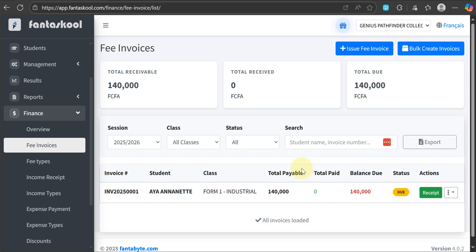On your invoice table, you're going to see that there's an invoice, which we just added. We have the invoice number, the student name, the class, the total payable, the total paid, the balance due, and the status of the invoice. We see due here because the student hasn't paid any amount of money yet. So this student is expected to pay $140,000 to the school.